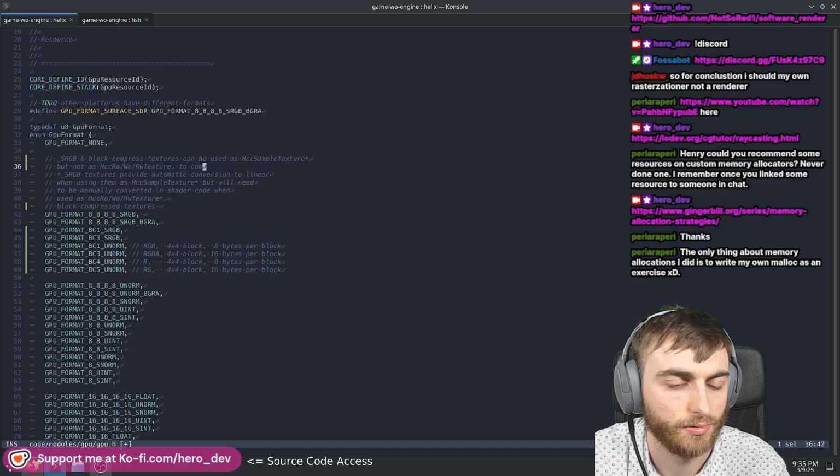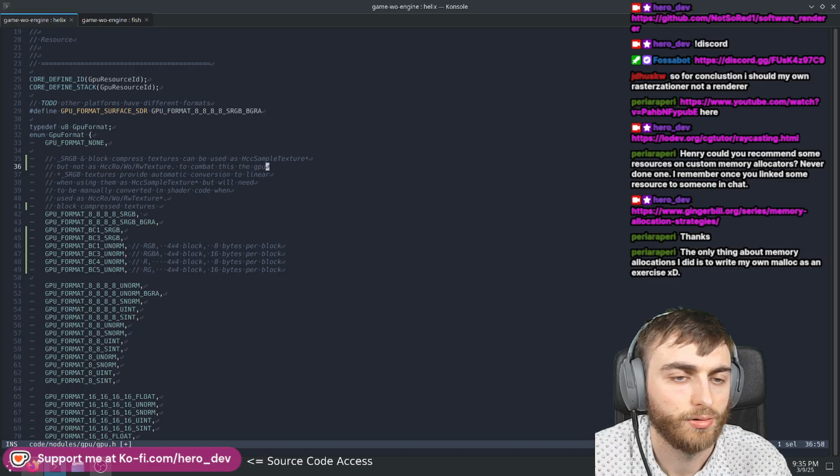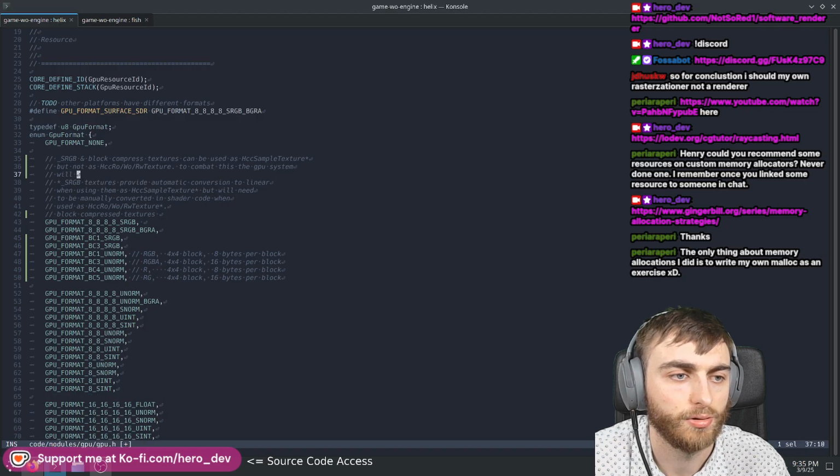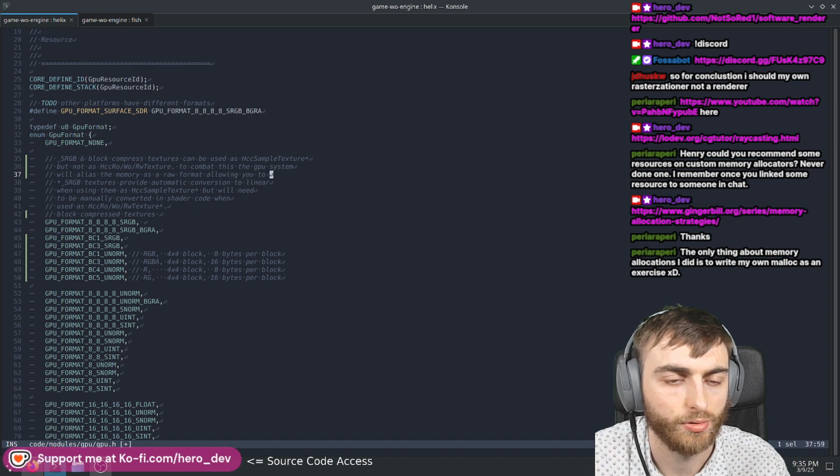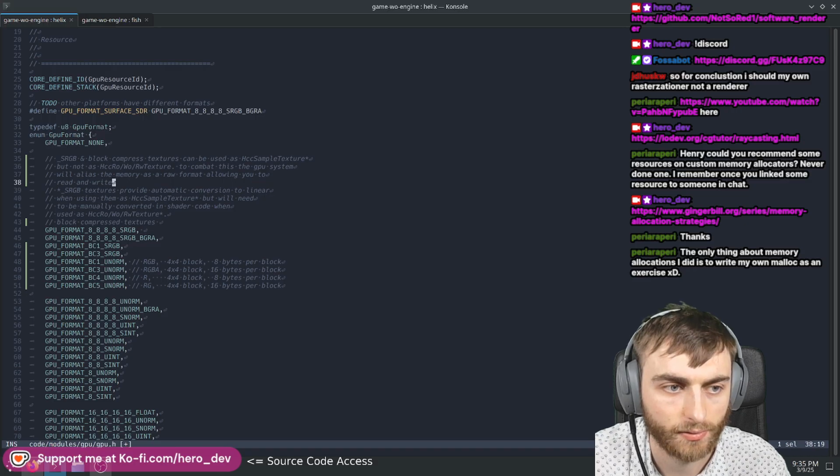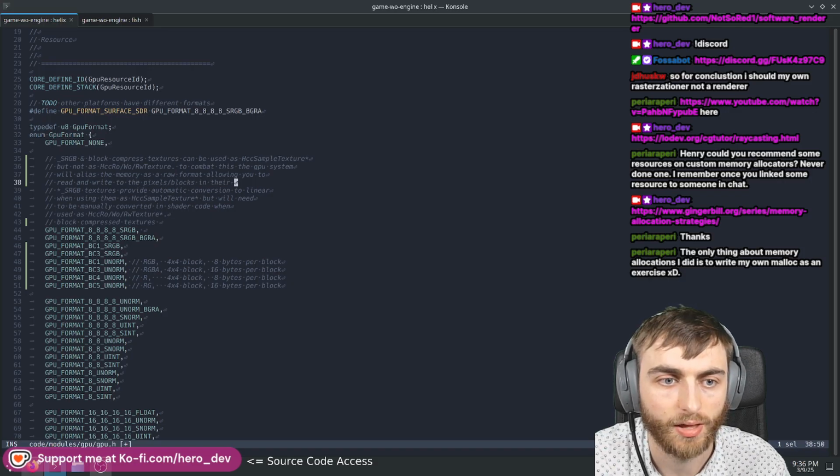To combat this, the GPU system will alias the memory as a raw format, allowing you to read and write to the pixels/blocks in their raw format.